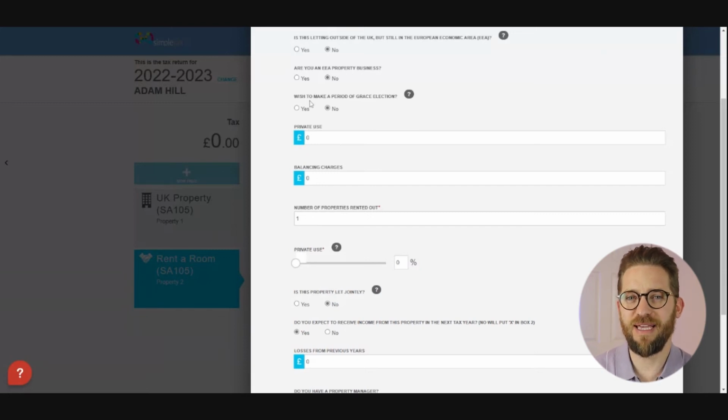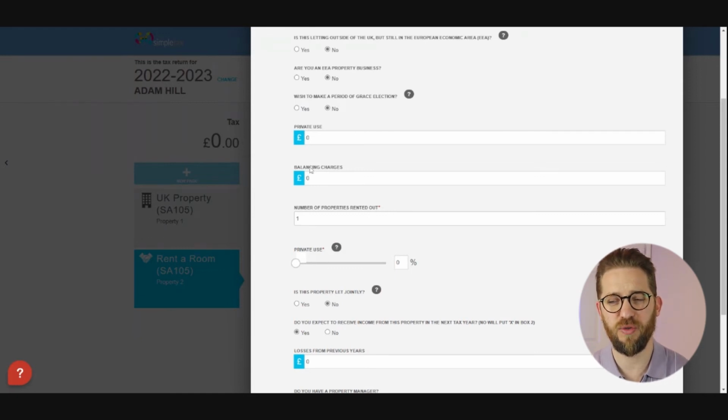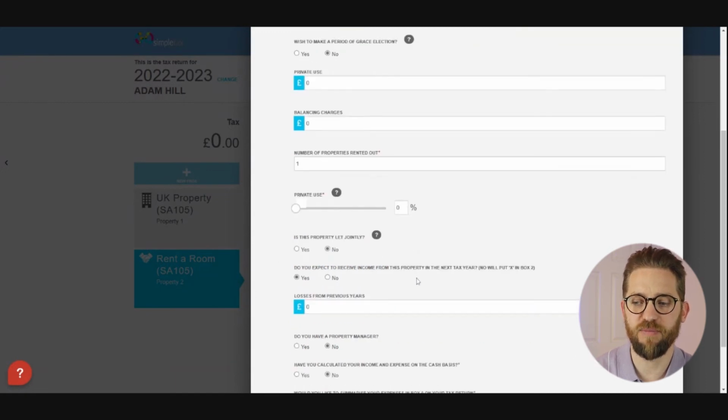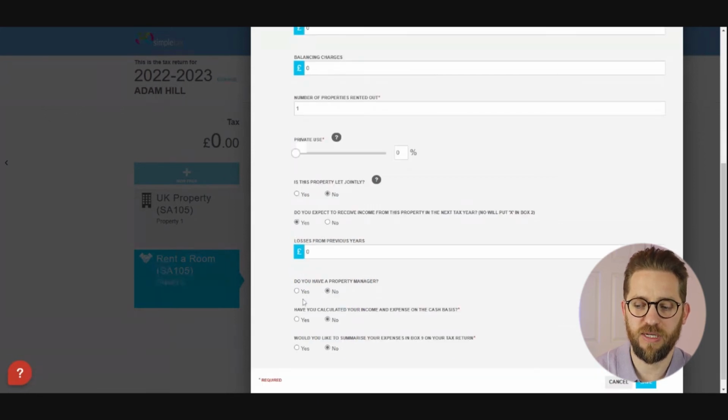I'm not going to make any adjustments for private use, and I don't have any balancing charges. Balancing charges relate to the disposal of assets that you hold in your property business. It's just the one property that I've let out, so I'll leave that blank here. And there's again no private use adjustment. The property is not let jointly. Do I expect to receive income from this property? Yes, I do. There is no property manager, so I'll leave that one marked as no. Have I calculated my income and expenses on the cash basis? No.